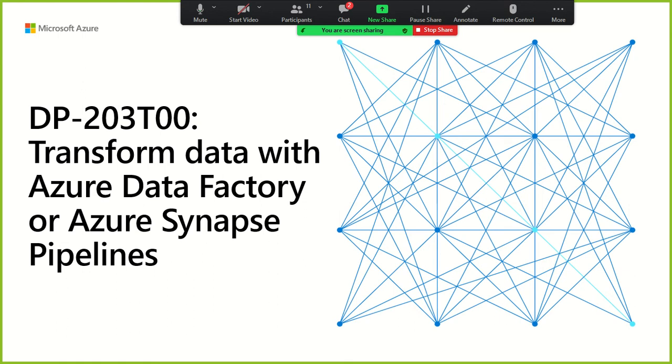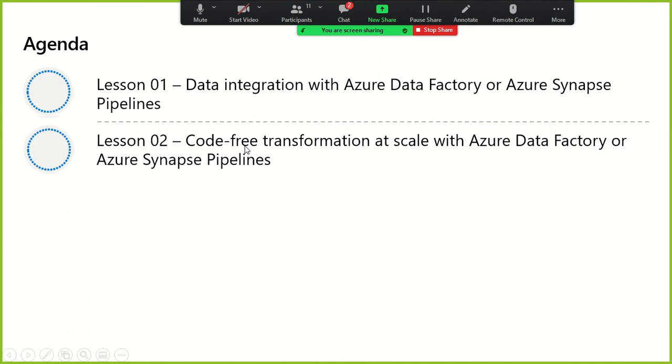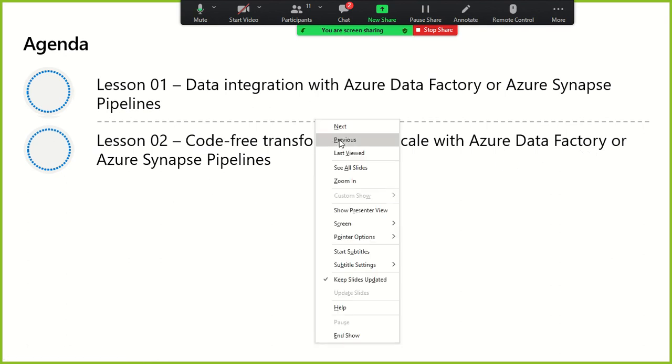Then we'll look at the different recommendations that we can use to transform data, and where to start from. Those are the things we'll consider under this lesson. Like I mentioned before, the first thing is to integrate your Data Factory in Azure Synapse through Azure Synapse Studio. We also see how we can create a code-free transformation at scale by using Azure Data Factory or Azure Synapse pipeline.